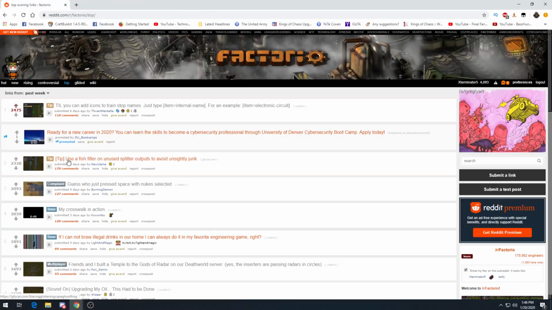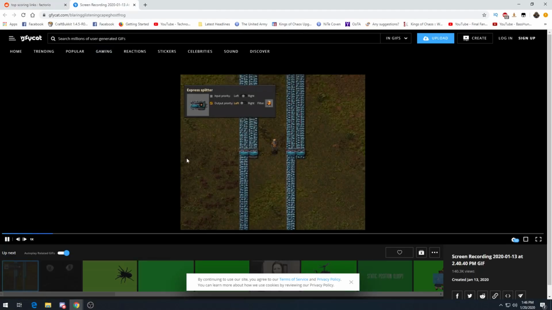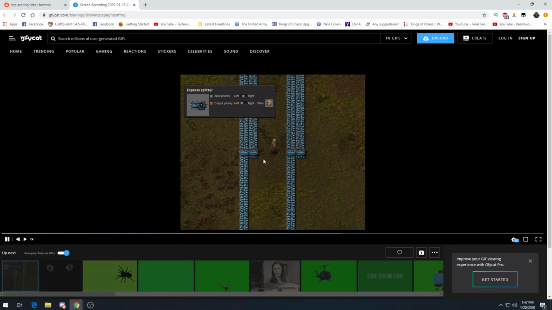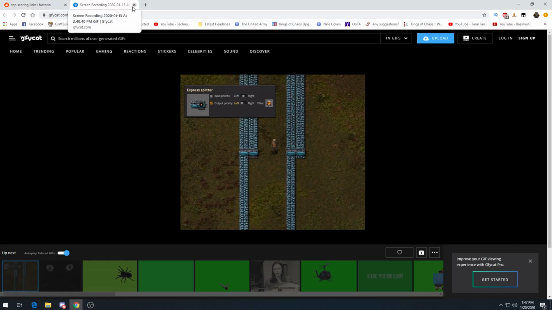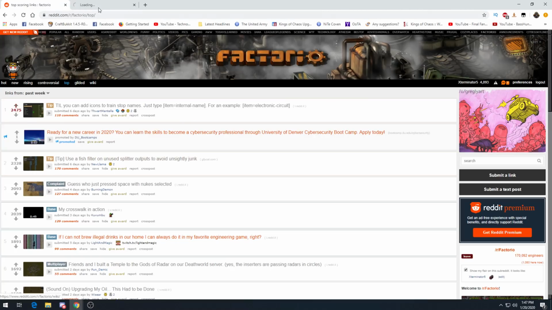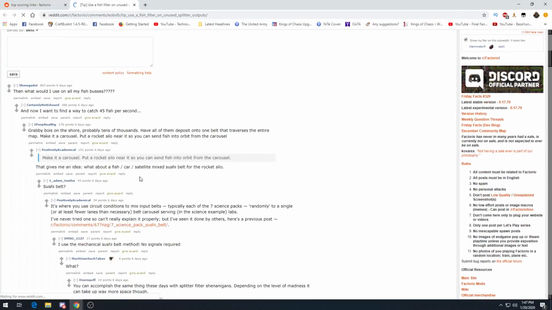Let's see. Tip: use a fish filter on unused splitter outputs to avoid unsightly junk. Oh, that's a great idea. Yeah, so this one here, so you can see, that's actually really cool that it's working like that. Really, really cool. I should do that, because I always get annoyed by there being the one piece of thing at the end. Then what would I use all my fish... Wait, what? Then what would I use on all my fish buses? Yes, and now I want to find a way to catch 45 fish per second.